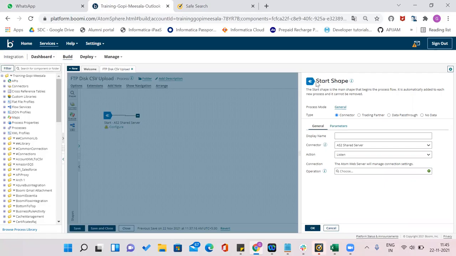The name itself says it is a start shape, which is going to start or initiate your integration process from here. This is the starting point of your integration, so the integration will begin from here. It is automatically added to each new process and it cannot be removed.